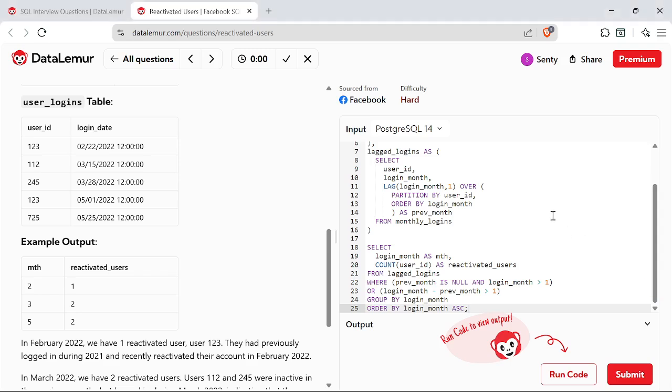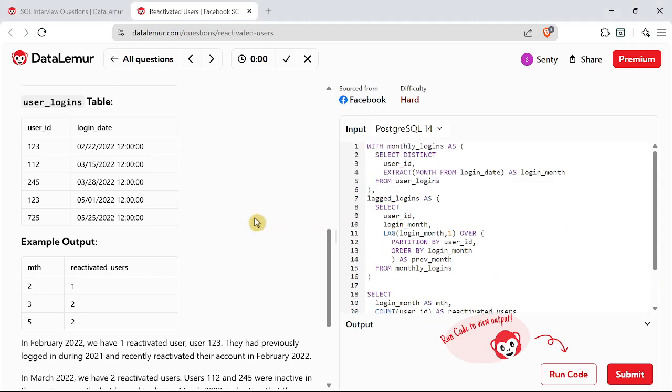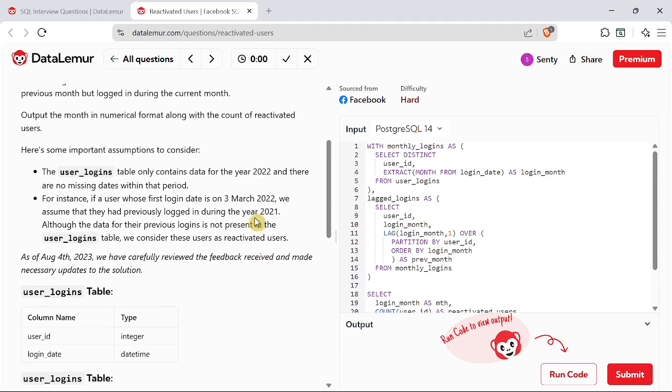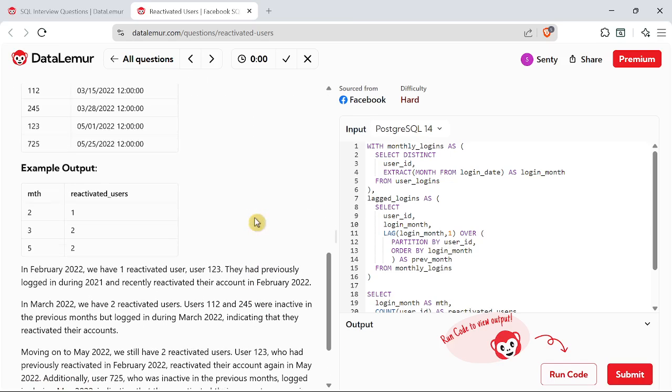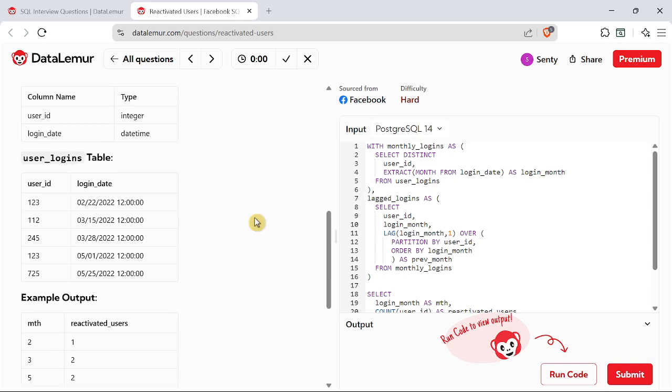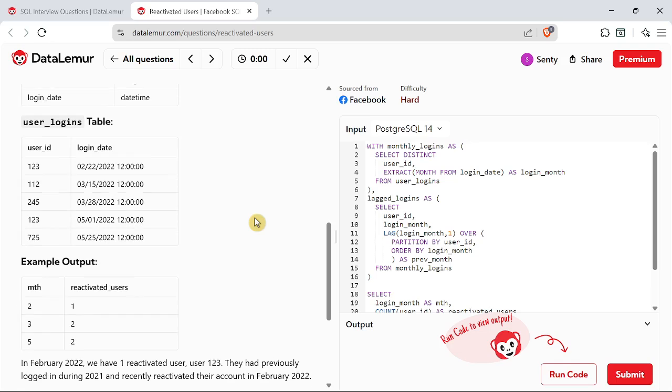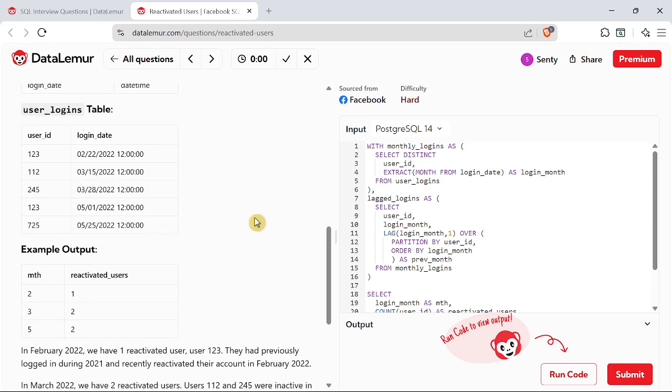So now I will explain you this code. Alright, question number 12 is a classic from Facebook, reactivated users. Before, we have a massive chaotic log of every single timestamp when a user opened the Facebook app in 2022. After, we need a clean monthly report showing exactly how many zombie users came back to the platform after being completely inactive for at least 1 month prior.